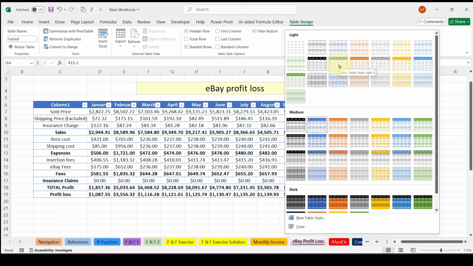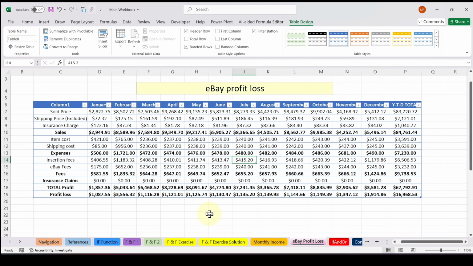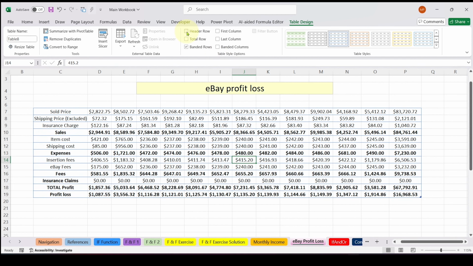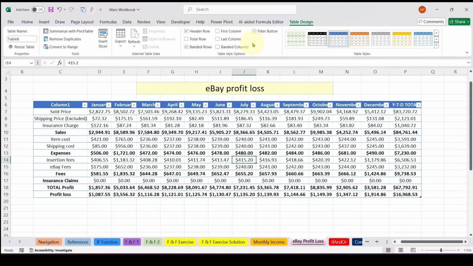So for now I'll just select this one here. You can see that our table design also changed. Then we have this table style options, and basically you can just turn these options on or off if you want. So if I uncheck this header row, you will see that our header row is gone. So I'll just check that box on, and if you uncheck this filter button option, you can see that our drop downs are no longer visible. So I'll just check that on again.